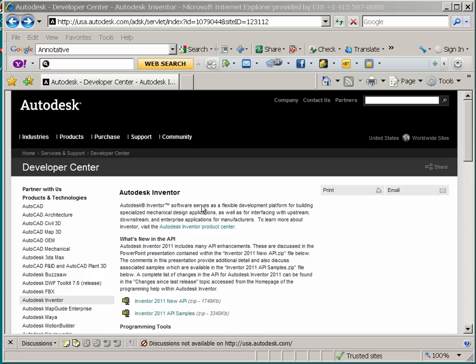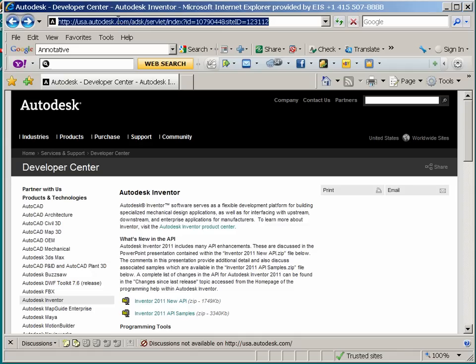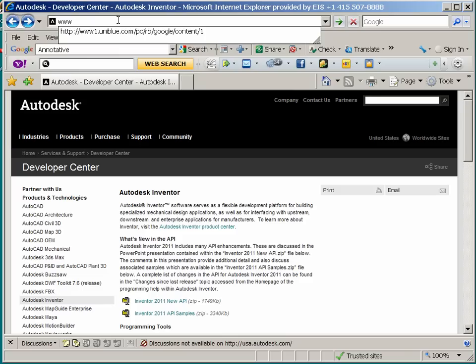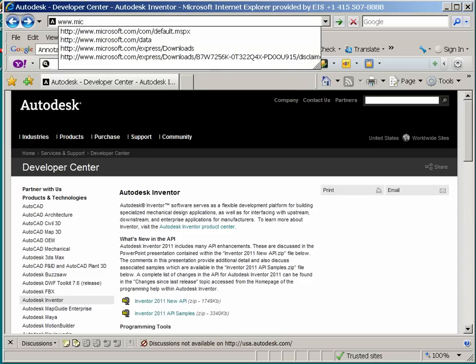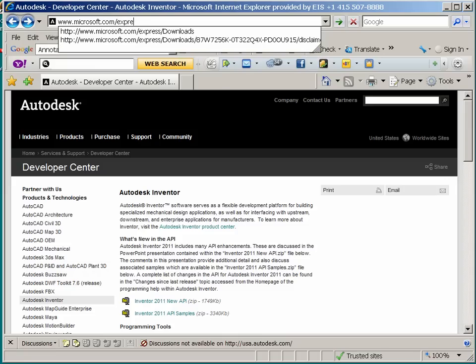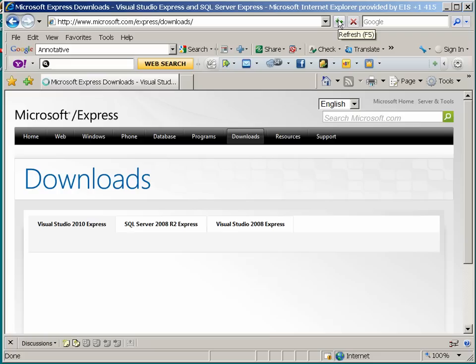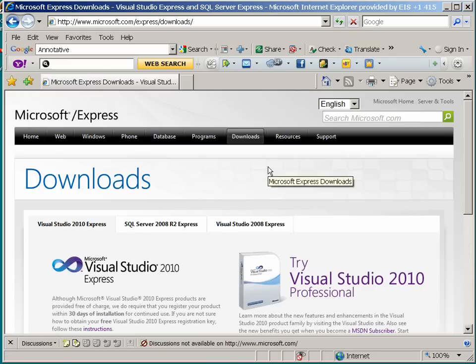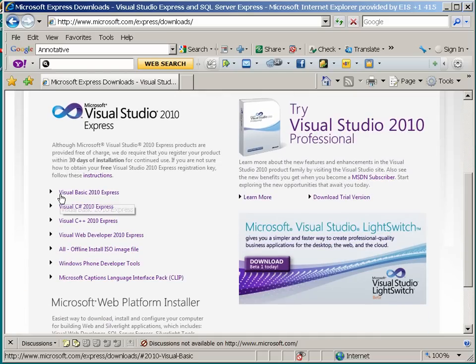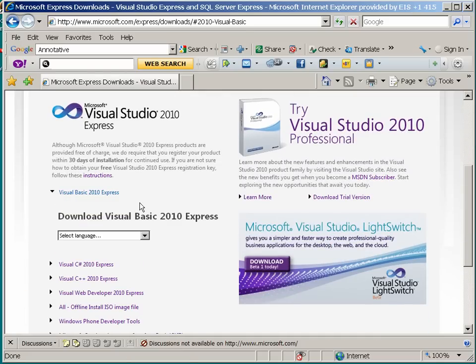Using Internet Explorer, type the link to the download page. This is www.microsoft.com/express/downloads. On the Visual Studio Express download page, select Visual Basic 2010 Express. Select English for the language.